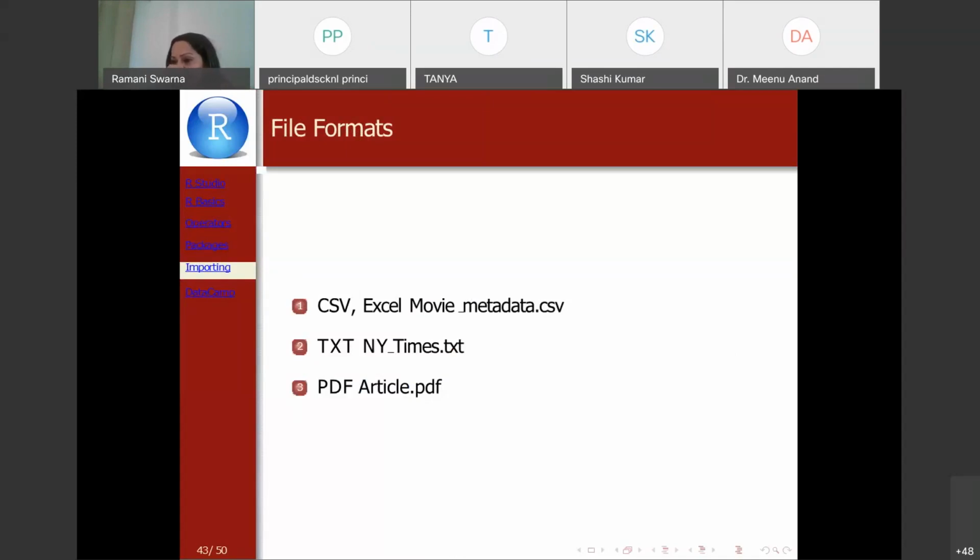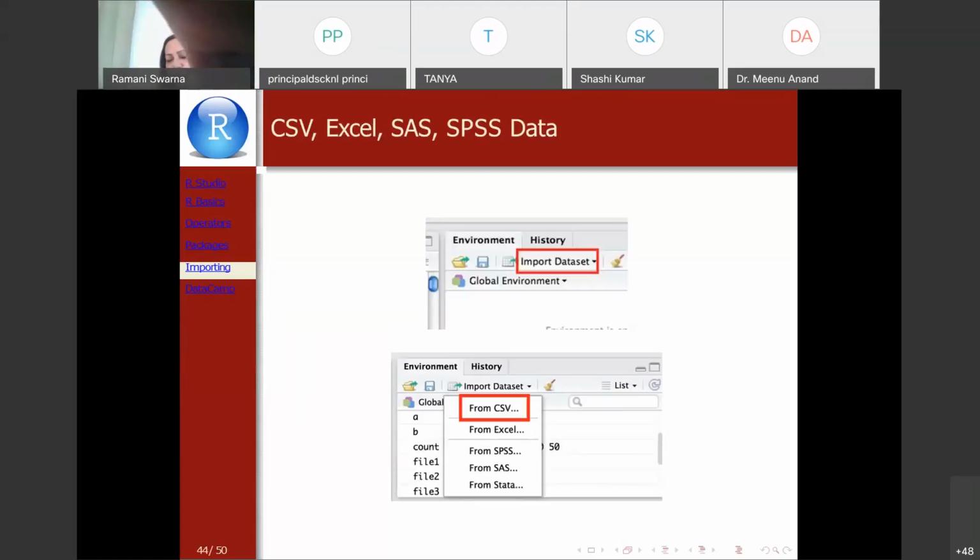Similarly, for the PDF article, if you are doing text analysis, which is qualitative analysis, a lot of PDFs are there which you can go ahead and take care of. So, like I have shown you, import the dataset, select CSV if it is available.